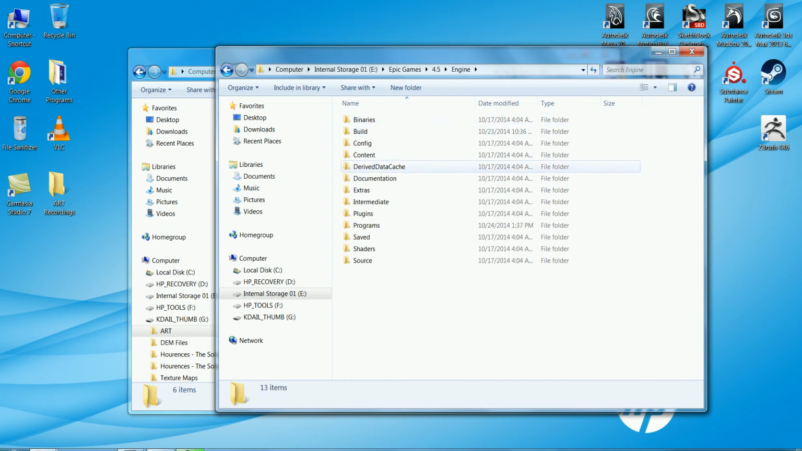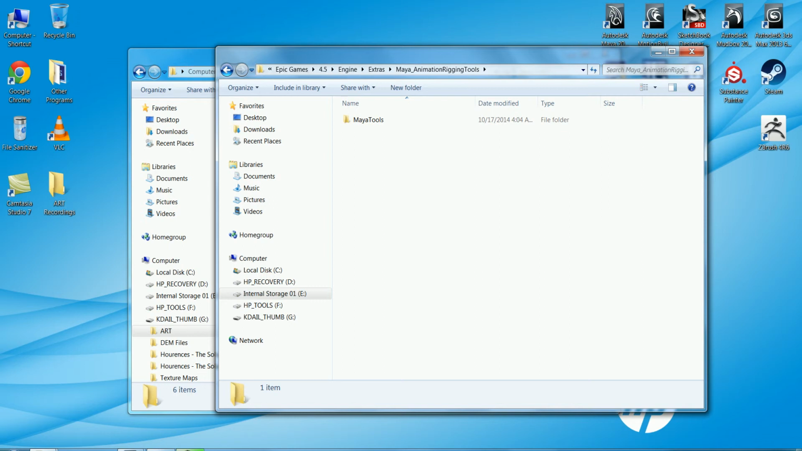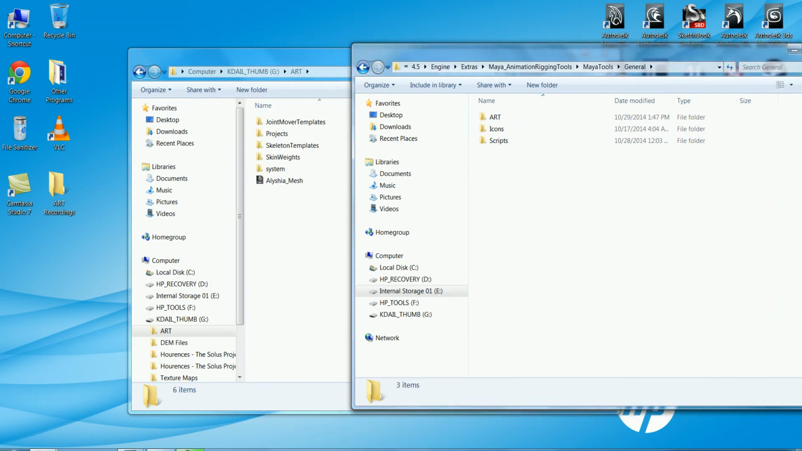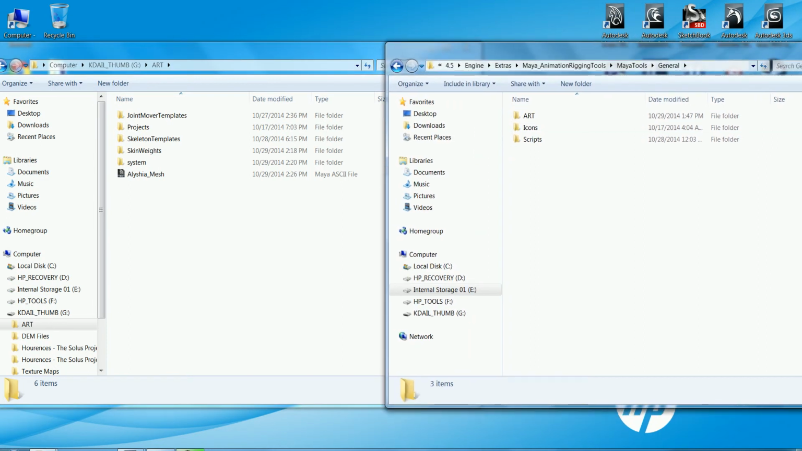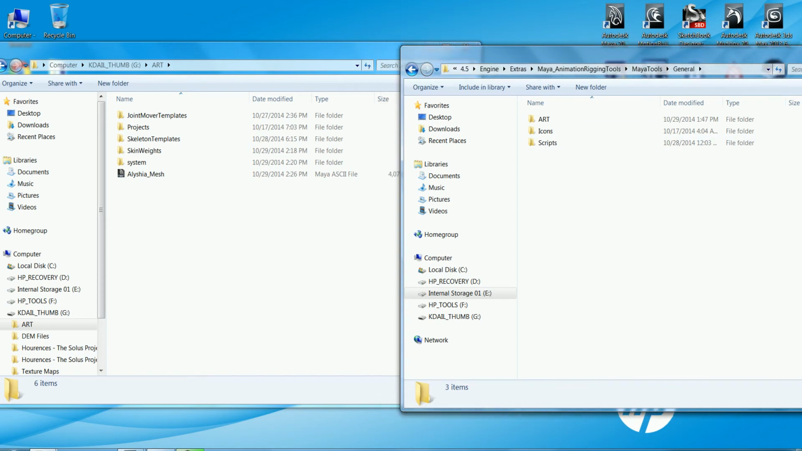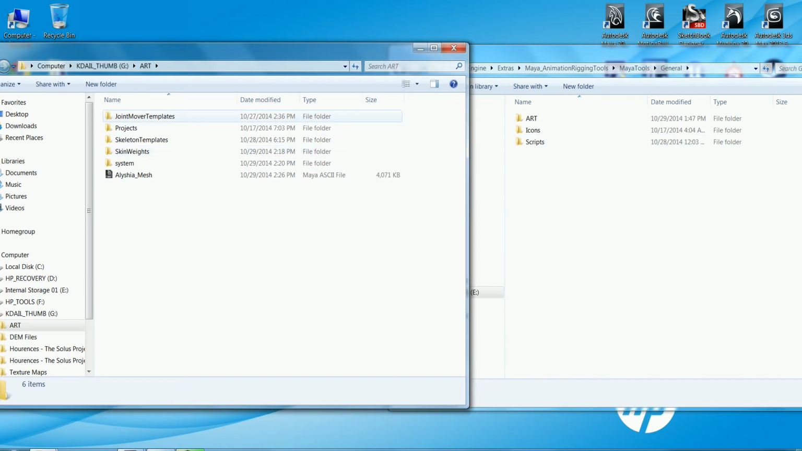I'm going to go to my engine folder, and I'm navigating all the way back to the animation rigging tools that Maya is saving out all my characters to. So in the Maya tools, general, and there we have our art files over again. On the right side of the screen, we have all the files that Maya is searching for when it opens up the animation rigging toolkit from the Unreal folder. And on the left side is the thumb drive with the files that we saved out from the desktop.